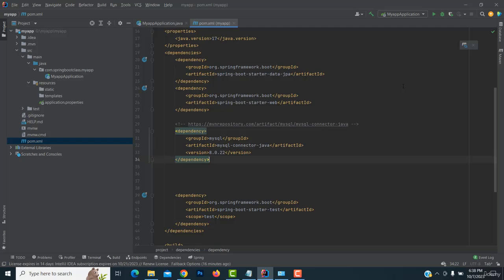After pasting it, don't forget to click on this button. You must click on this button to apply the changes. Only then will the changes be applied in your project. If you forget, it won't apply and it won't work. If you click on this, now you can see the dependency has been applied successfully. This is how you apply the dependencies.